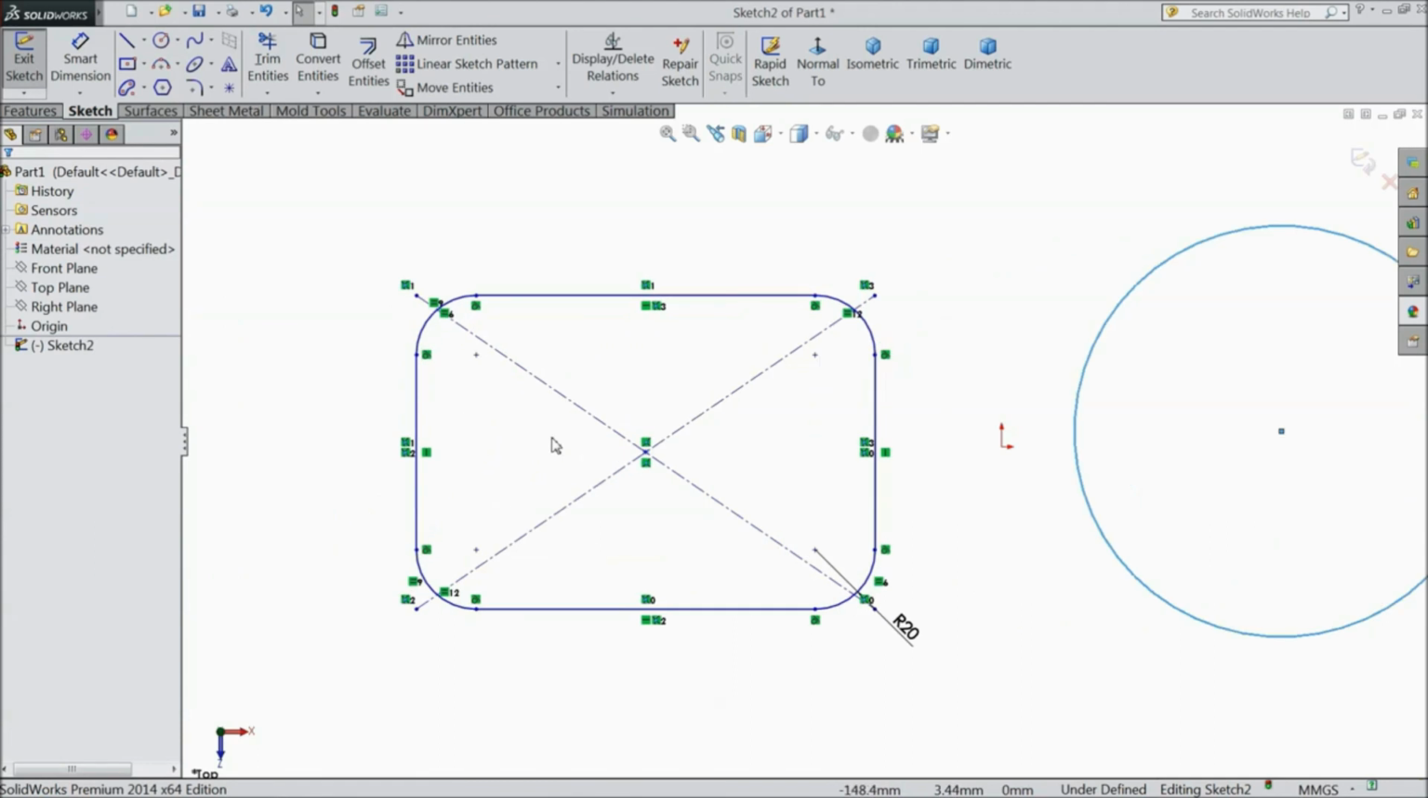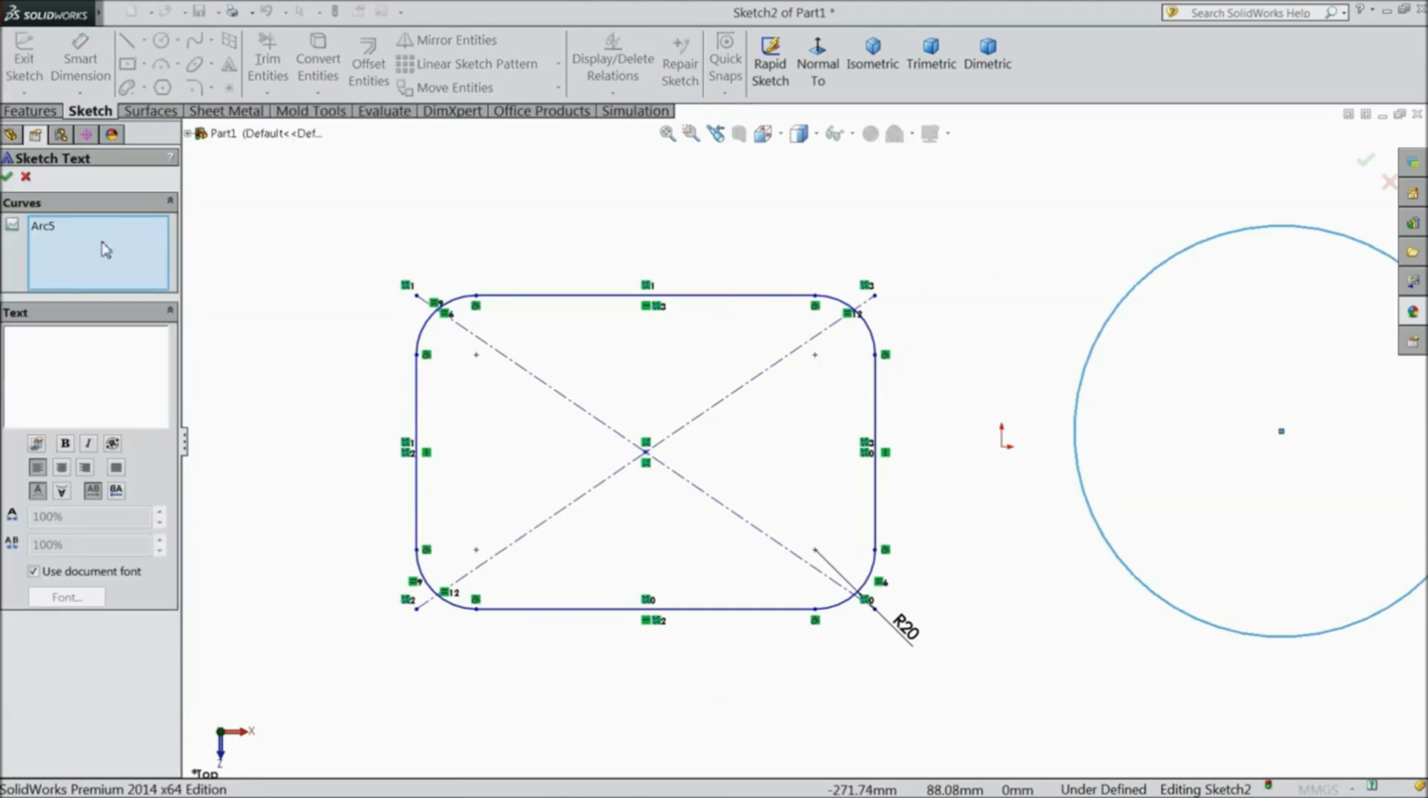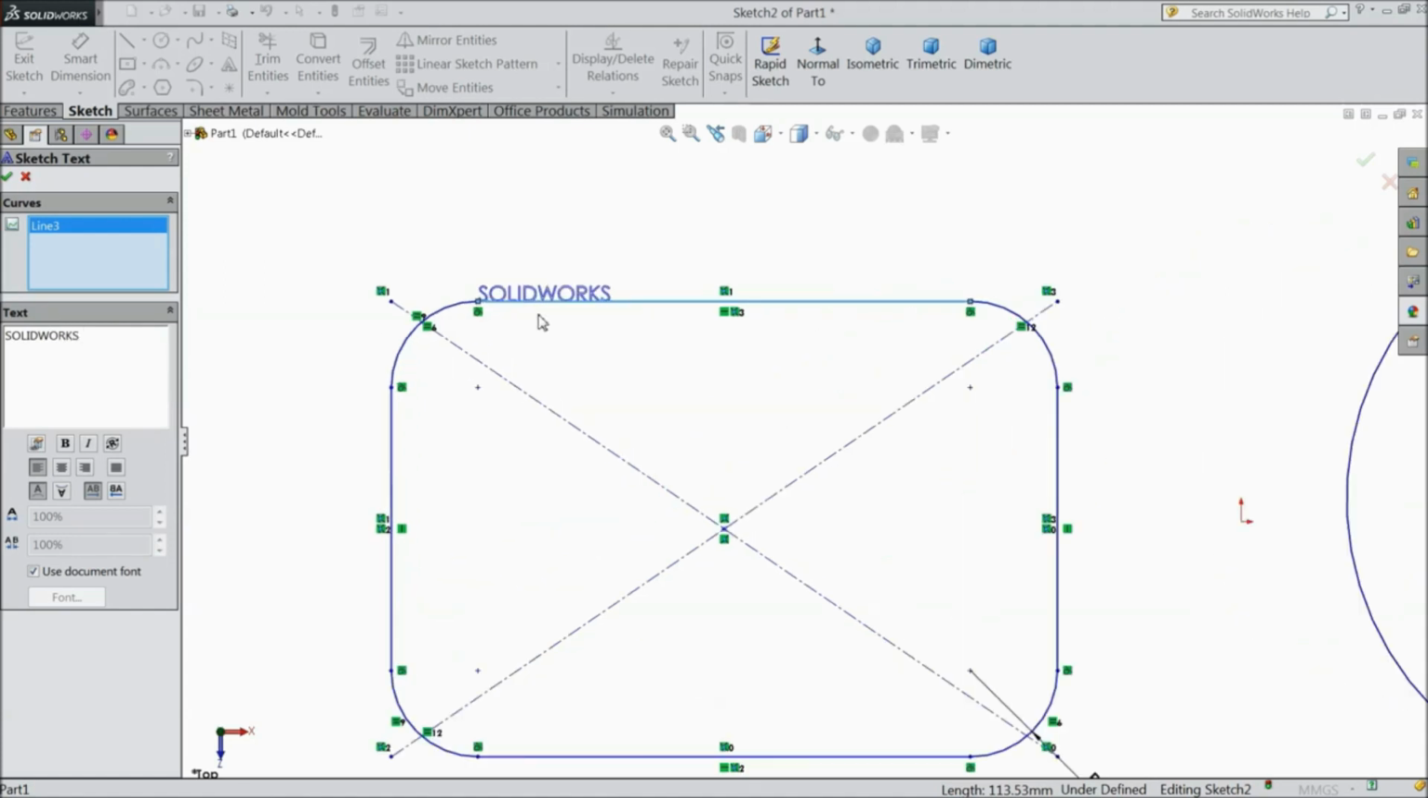Okay, now we will draw some text. So click on the text. This is the text, clear it. First we will select this line and type it here, anything. SolidWorks. See, this is what we typed here.